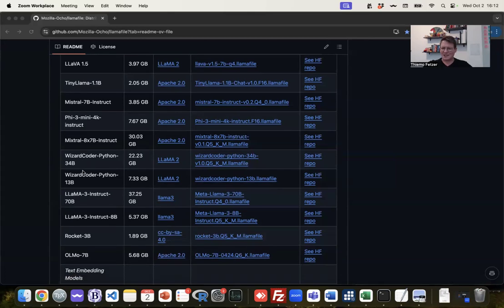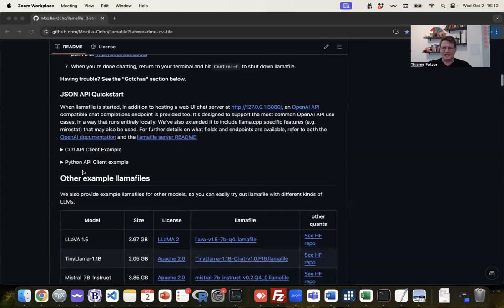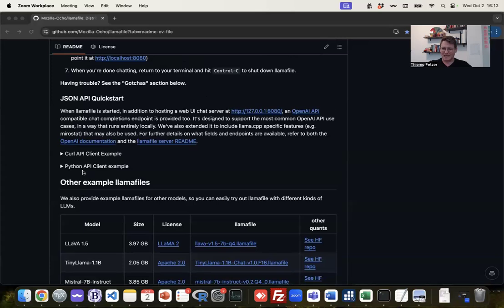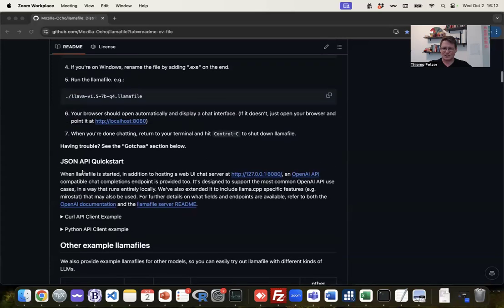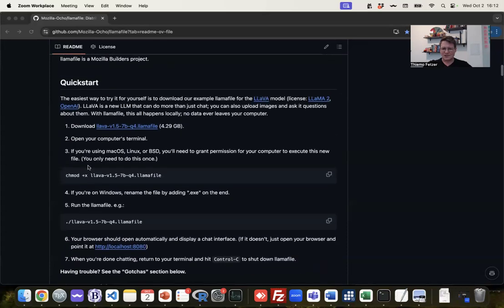So how does it work? Again, it's very simple, so there's nothing much to do. I'm working here on a Mac device that has a decent GPU to work with. So the instructions, for the case of Llama or LLaVA, are very simple. You just download it, you open the terminal, you make sure that you convert the Llama file into an executable, which means that you can run it.